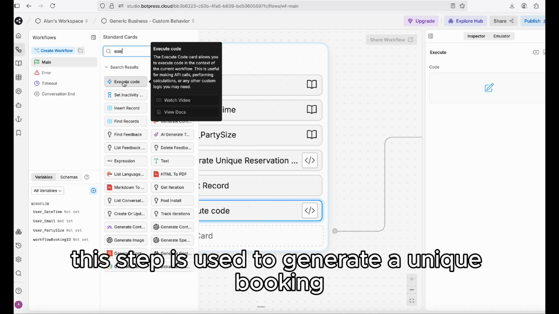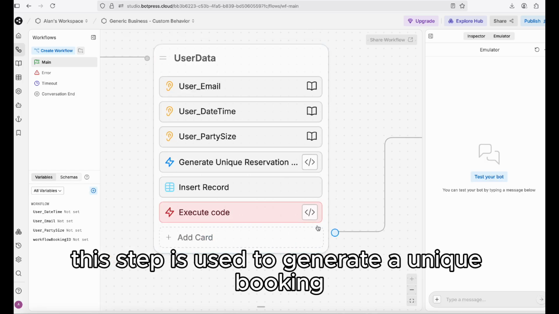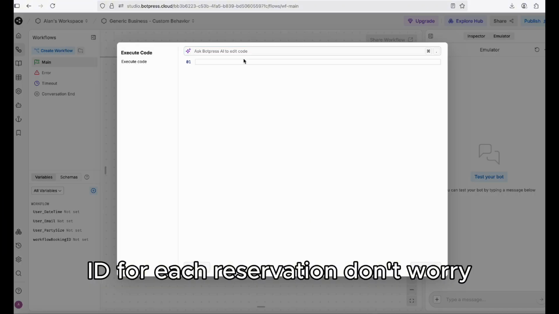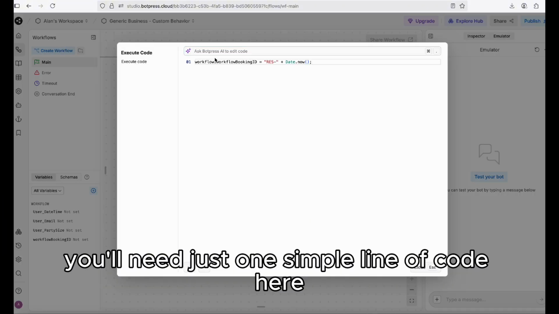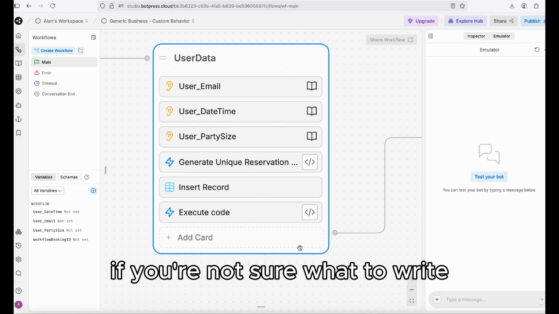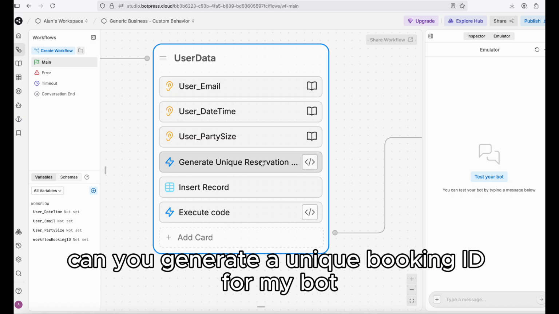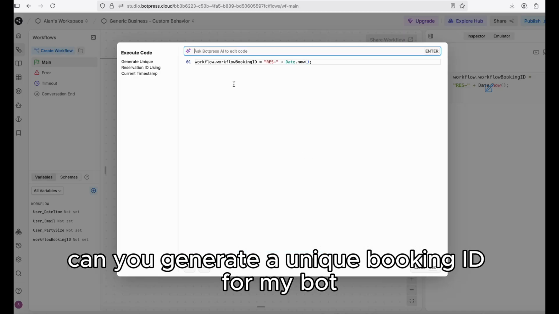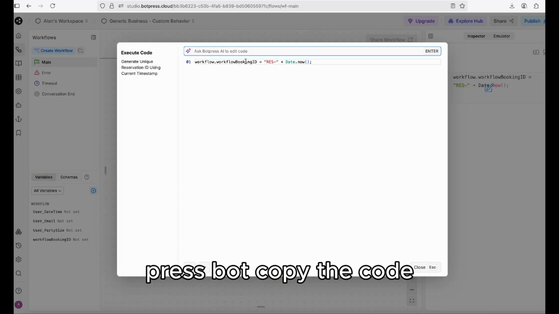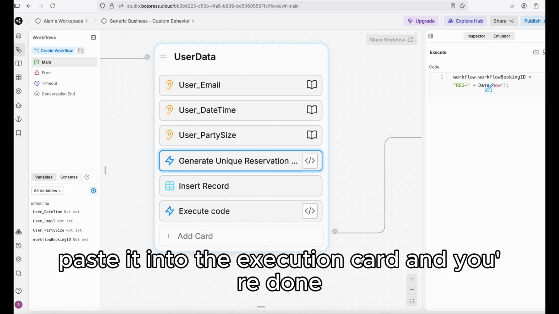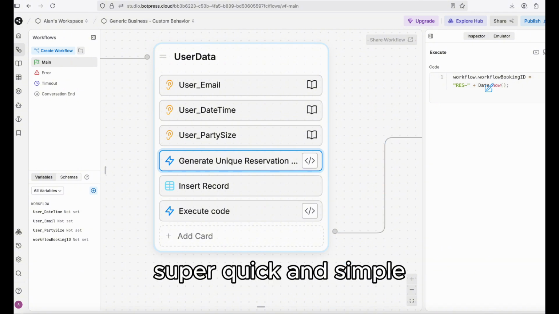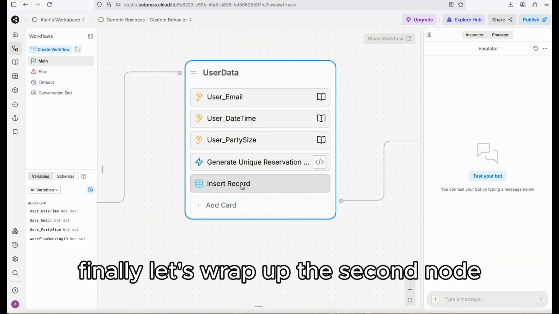This step is used to generate a unique booking ID for each reservation. Don't worry, you'll need just one simple line of code here. If you're not sure what to write, just open ChatGPT and ask, "Can you generate a unique booking ID for my Botpress bot?" Copy the code, paste it into the execution card, and you're done. Super quick and simple.